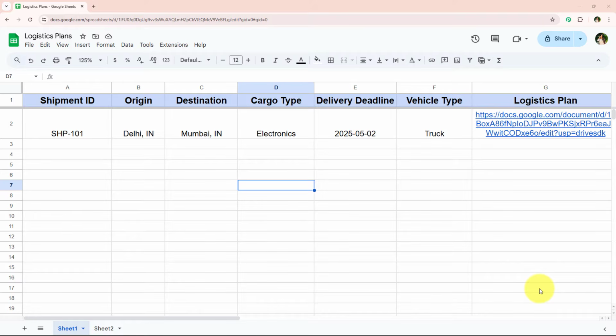Welcome to my screen. So in this tutorial, I'll show you how to build an AI agent that automatically generates logistics plans in Google Sheets based on the shipment details, delivery timelines, and inventory data. Whether you're managing a supply chain or organizing dispatches, this automation helps you to streamline planning and reduce manual errors. So let's make logistics smarter with AI.